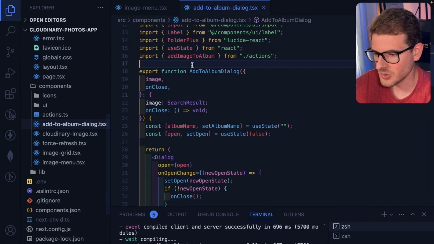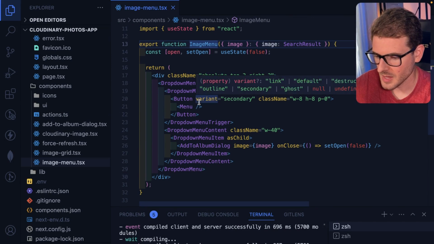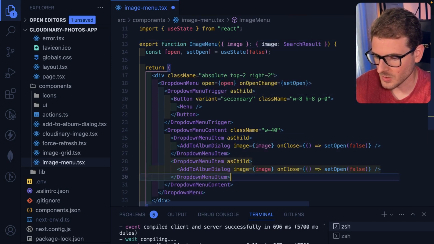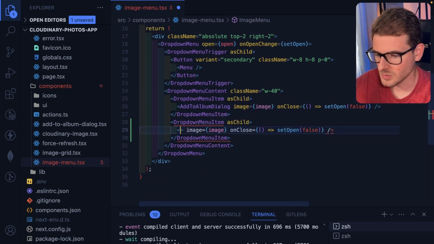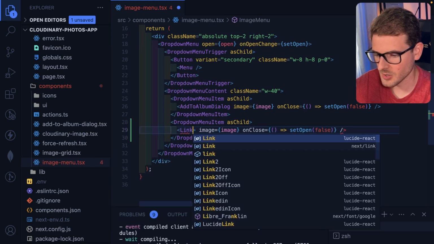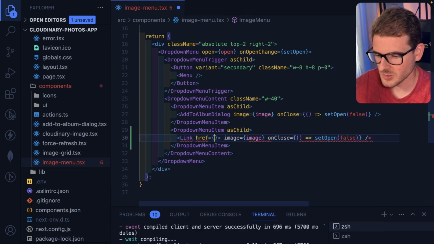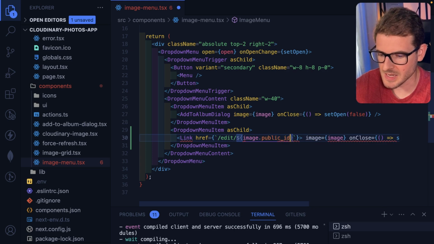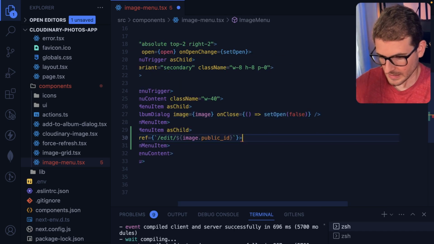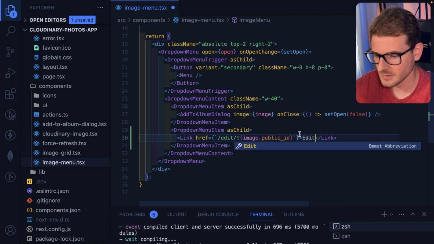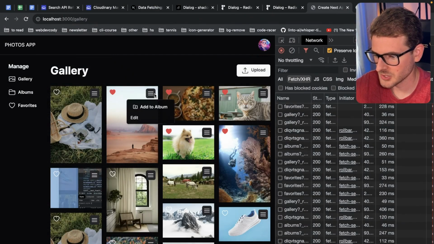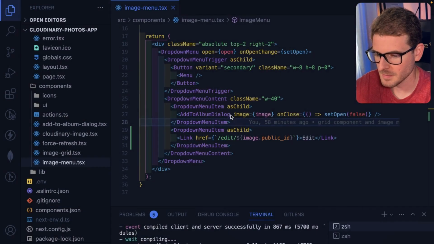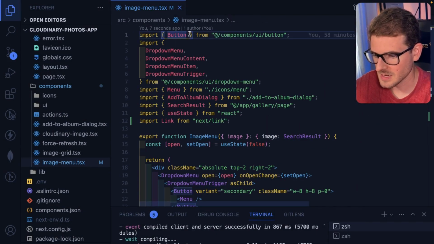Let's go and find the menu. We got the image menu here, and I'm gonna go ahead and add another drop-down item called edit. And this is just going to be a link that'll take you to another page. I'll go ahead and make sure I auto import the next link here. href is going to be, we'll call it edit, and then we'll do image.publicid here. Like that, and I'll just say edit. Now let's make sure this shows up. It'd be nice if we had a pencil icon or something. So let's go up here and see with my icons. Where are the icons?